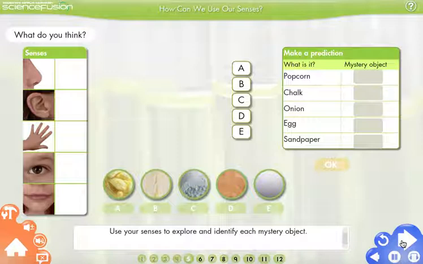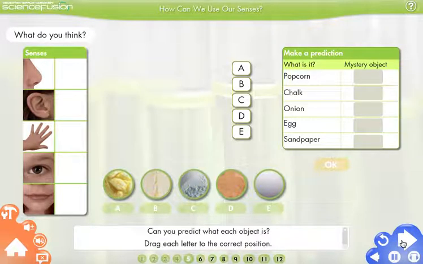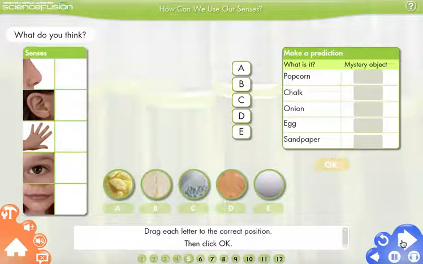Use your senses to explore and identify each mystery object. Can you predict what each object is? Drag each letter to the correct position. Then click OK. Okay, so what do you think this is right here?